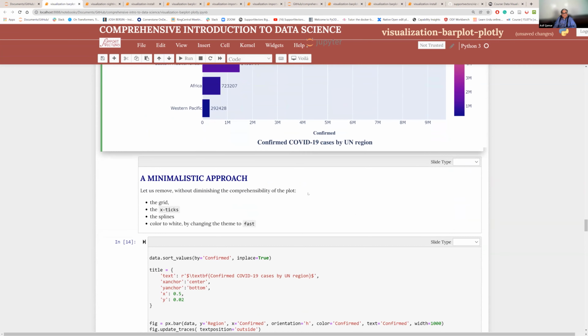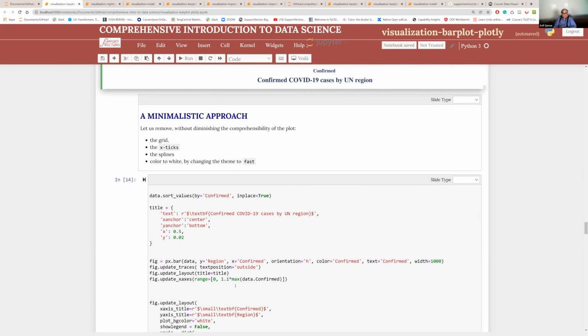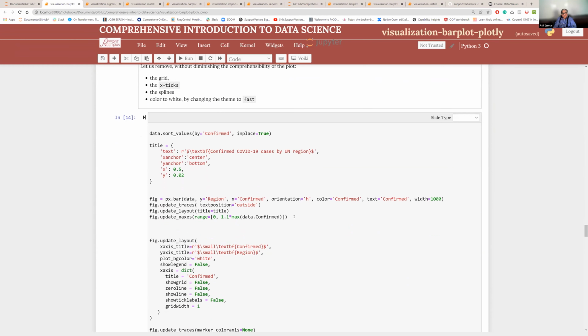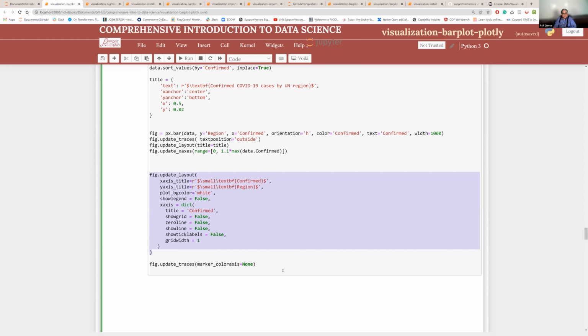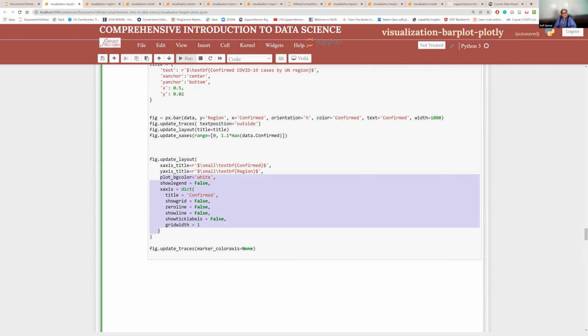Now, if you want to go minimalistic, just like we did in Matplotlib, what do you do? You keep the whole code the same, but you add this. What am I doing? The XY axis labels are fine. Plot background white, show legends false. And this part is the part that basically goes and disables lots of things. Tick marks, this, that, completely disables them.